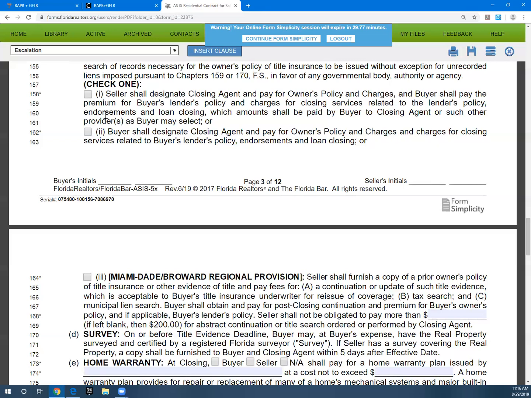The most reasonable and fair, in my opinion, is the last one, the Miami-Dade Broward Regional. But if I'm really trying to work my side to get them the most, I'm picking either buyer or seller. A savvy agent knows the difference, though.